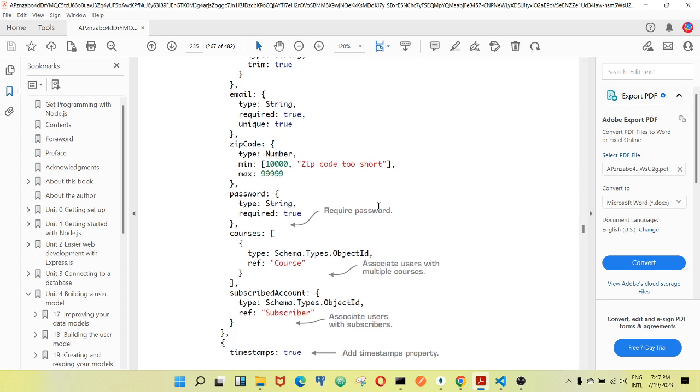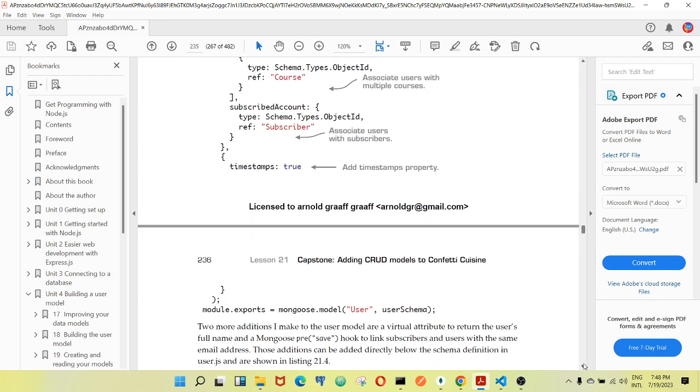So just like the other schemas, we have the name, the email, the zip code, and the password. And then with courses, the courses and subscribers are associated to our user model. It also has a timestamp.